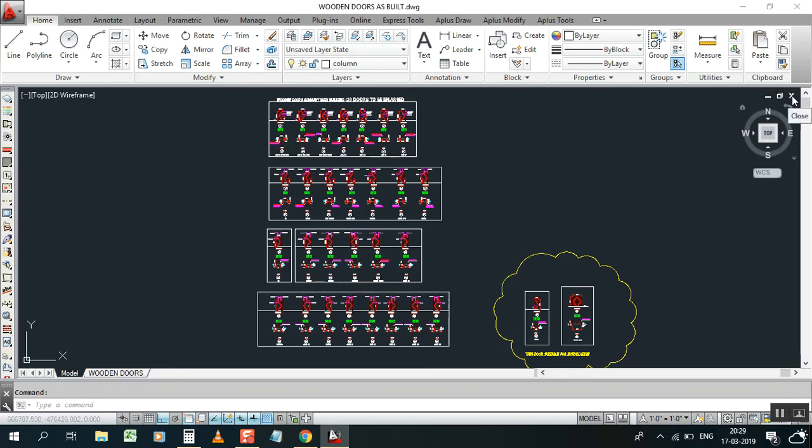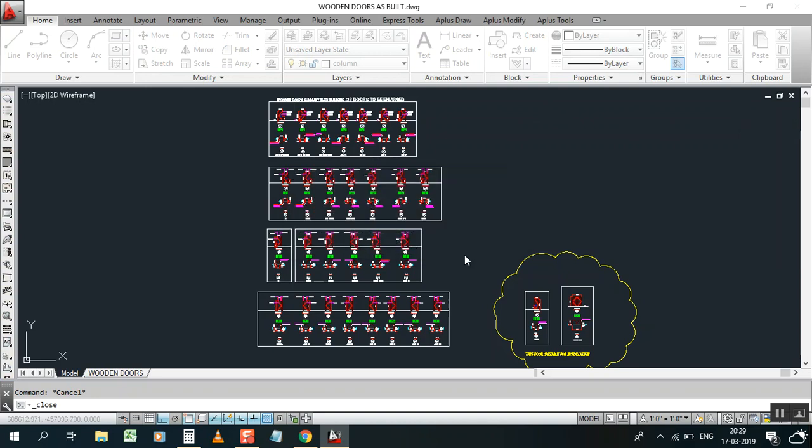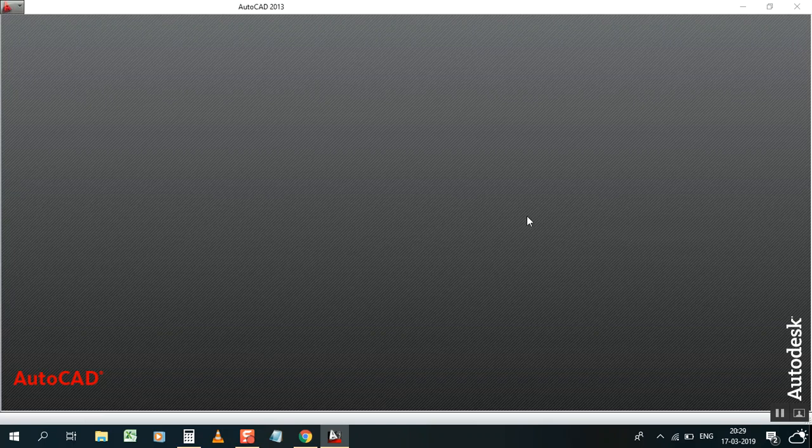I'm going to close. Save changes, yes. Just click yes to save the last update. It will save the password also. Just a moment, the file is going to close now. Sorry for the delay. Okay, now it's closed, I think. Yeah, it's closed. Now I'm going to open that file again.